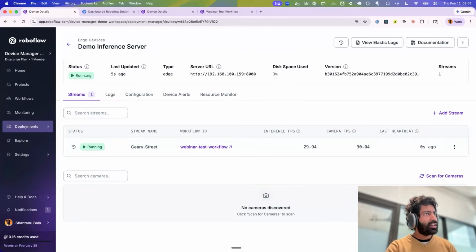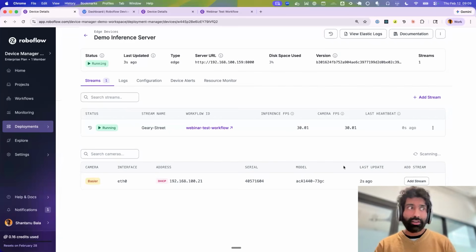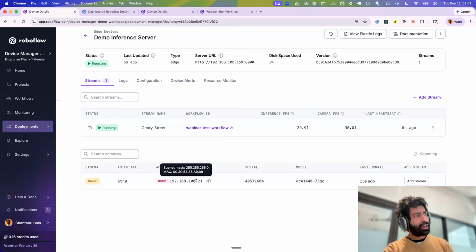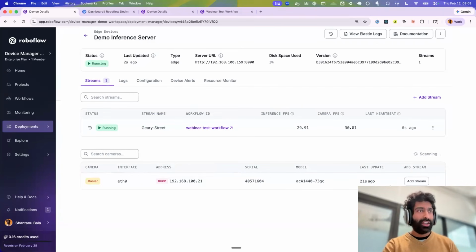You'll see that there's a scan for cameras button in the bottom right here. When I click that, the edge deployment that I have is going to scan for all the available cameras on the network, and you'll see that this camera from Basler immediately pops up. I get the model number and the serial number that I can use to check to make sure that it's the right camera. And if I hover over the IP address, I get some additional networking information that can help me confirm that I'm looking at the correct device. And this does look correct.